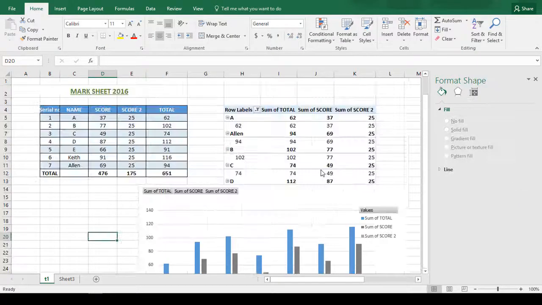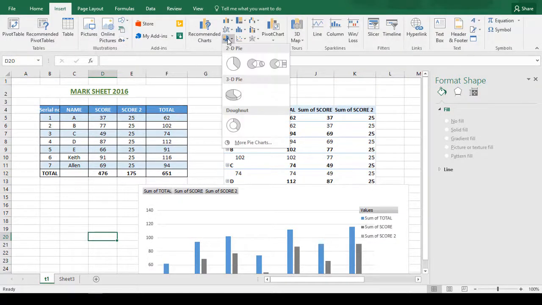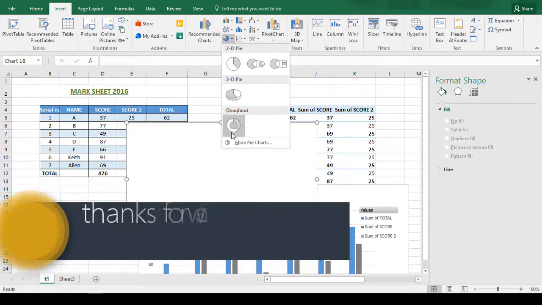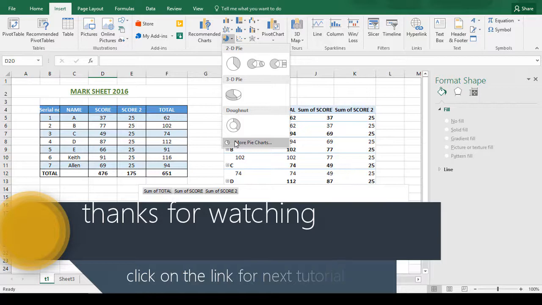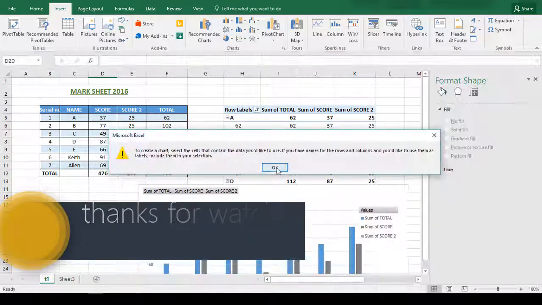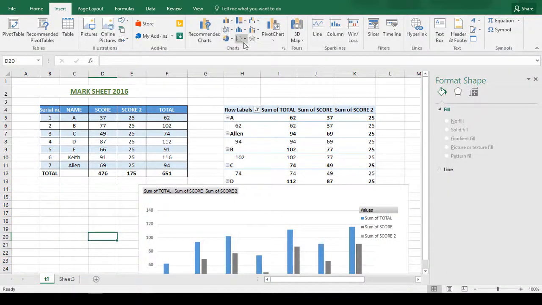Now what's next? We'll talk about the pie charts, and for the pie charts go to the insert menu. There are some pie charts, there are different types of pie charts, and I like this. And also there are more pie charts. See more in the pie charts. If I have an internet connection, collect it from now.